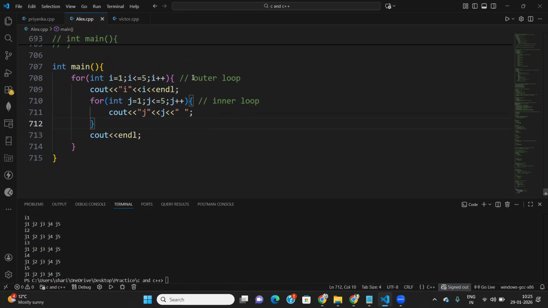Okay, I get it, but after line 709, does it just go to 710, or does it go back to 708? If this one is completed, then again it goes back to 708. Then your loop will start again and run again. Your complete cycle will be covered.